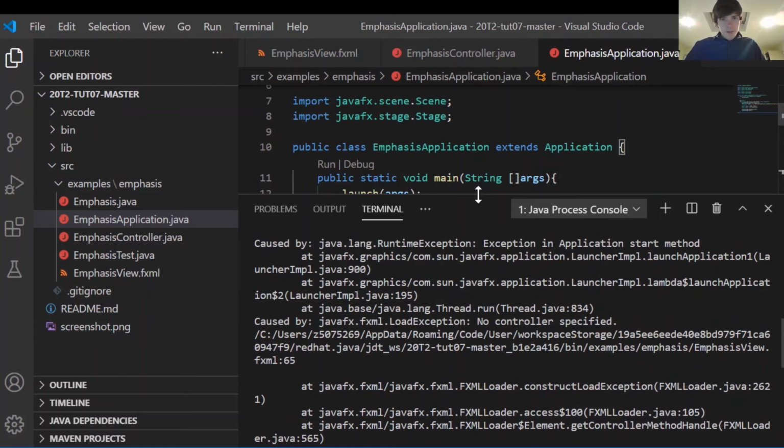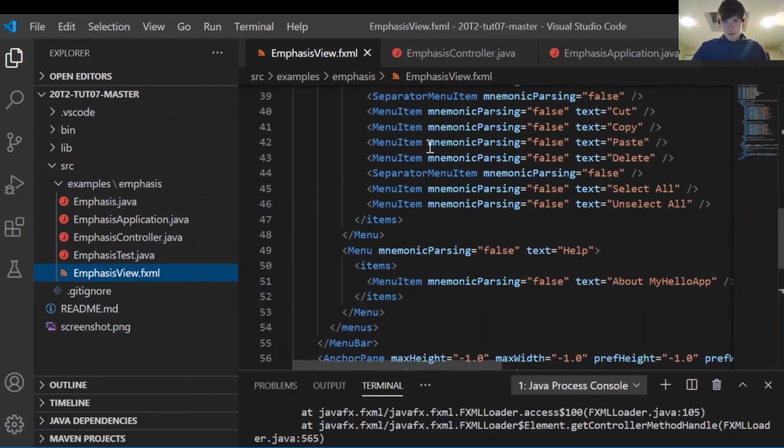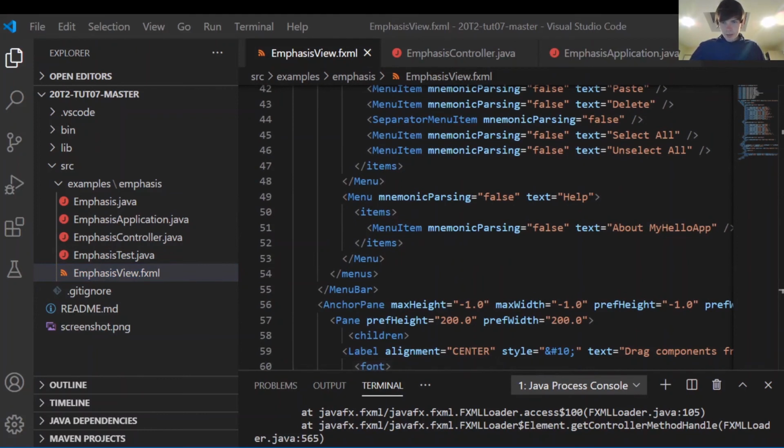No controller specified. Okay, so here we go. Caused by JavaFX.fxml.load exception. So the problem here is in our fxml file, we haven't properly configured what the controller is going to be. So we're going to very quickly fix this. So we're just going to go to the fxml file and just need to double check what we need to do.